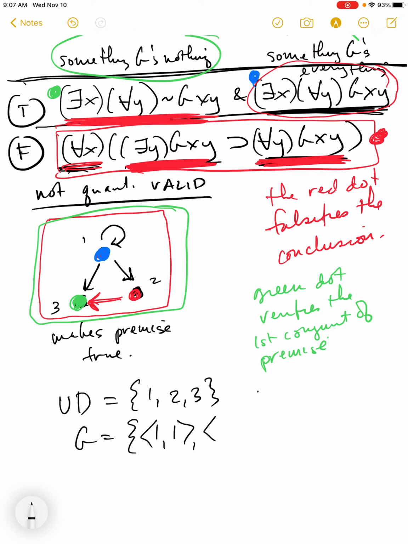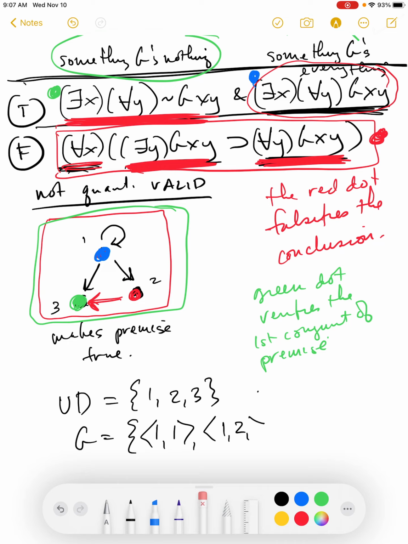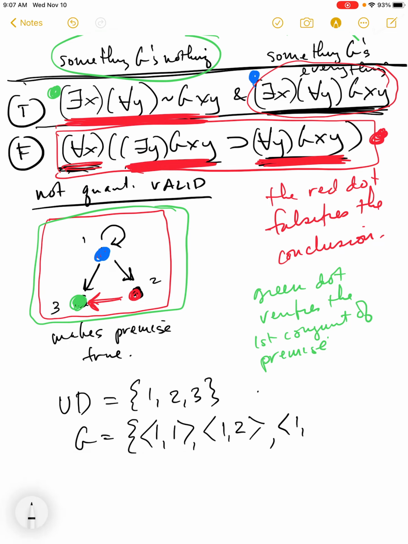Verifying the second conjunct of the premise. He G's 1, he G's 2, and he G's 3. Okay. And now 2 is our guy who G's somebody, namely 3, but he doesn't G, we left out 2, 1, 2, 2, so he doesn't G everybody.